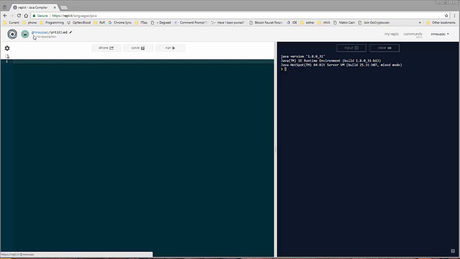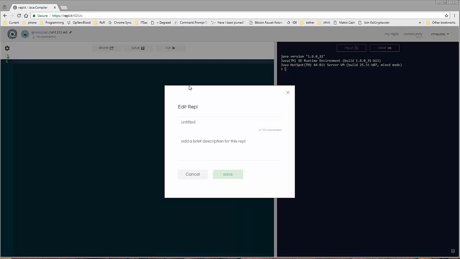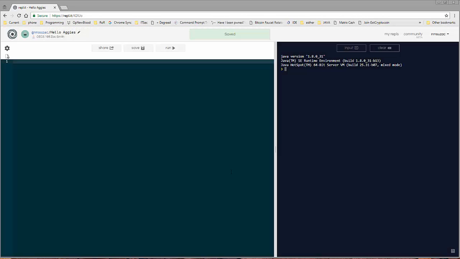Up here, this tells us our username. We want to go ahead and title this, and we're going to call this first one Hello Aggies, and this is OECS 195 and your name. This must be done each time in order to ensure you get proper credit. Now we have run, save, and share. Run allows us to run the program. Save saves it. And share is how you will get the URL to submit your assignment.